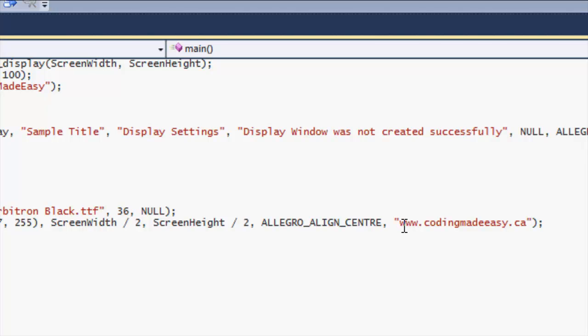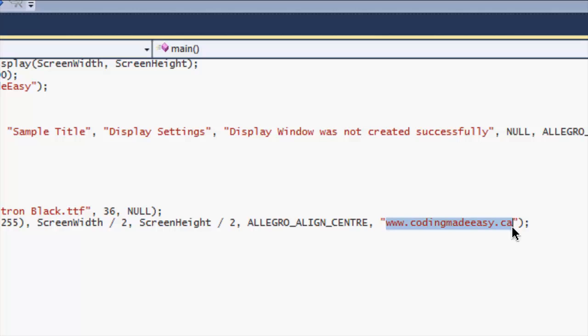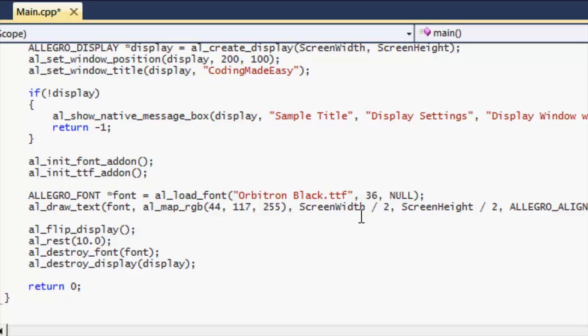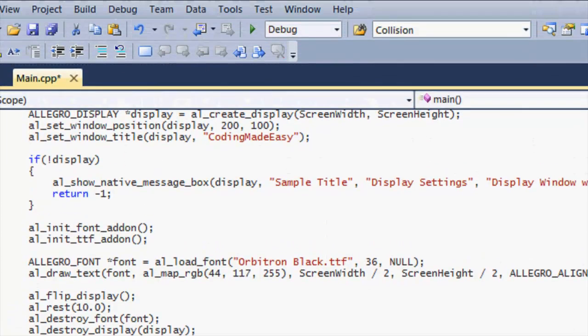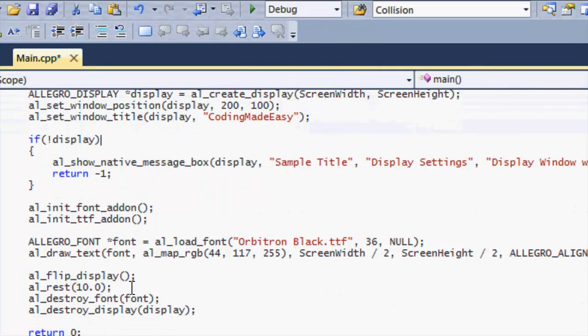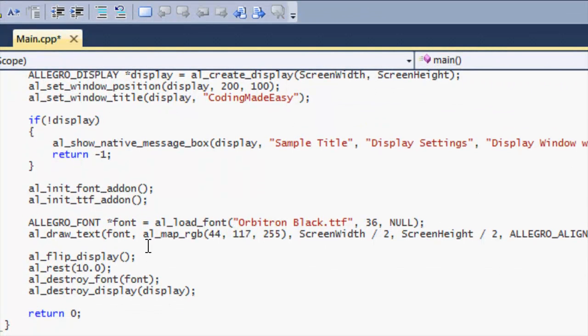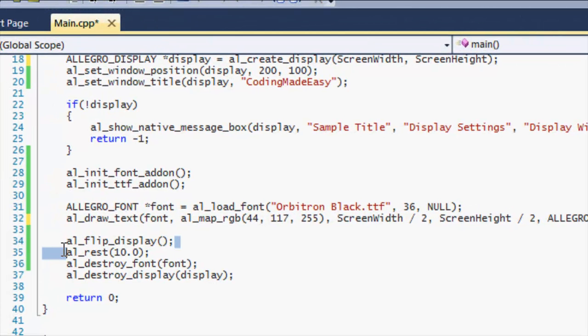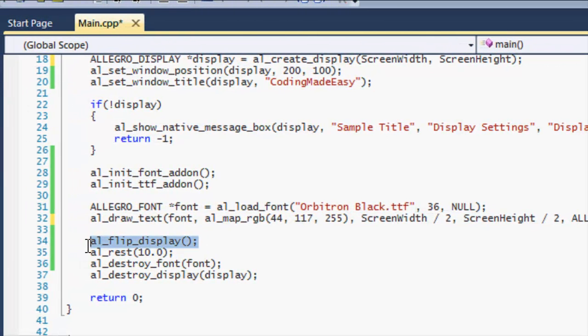Last but not least, we have the text that we actually want to draw, and the text I'm drawing is my website. If you just ran this program, you'd be like, okay, how come I don't see any text? In order to see something on the screen, Allegro has something called a back buffer. What the back buffer does is draw everything to the buffer, and then when you make a call to al_flip_display, it flips the buffer and shows it. It transfers all the graphics from the back buffer to the screen.